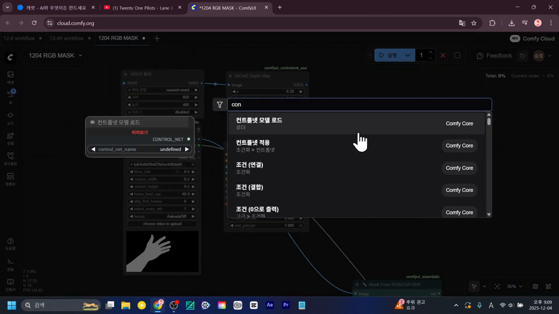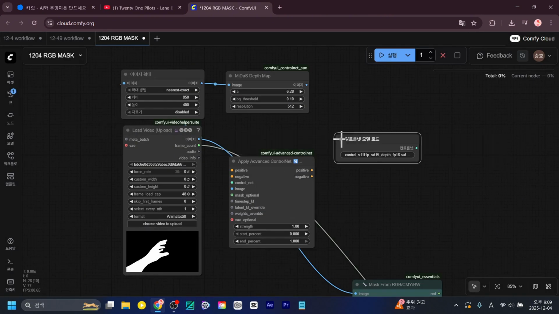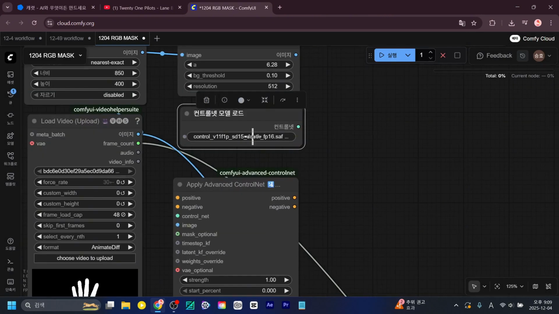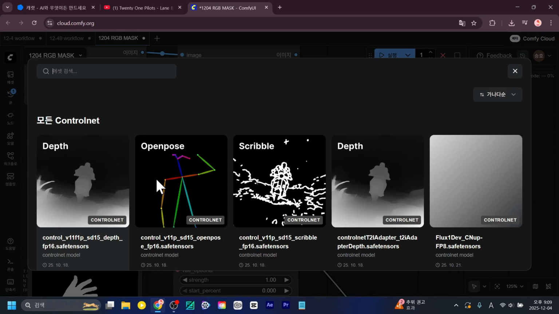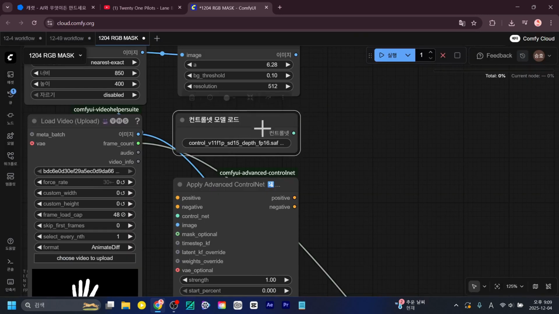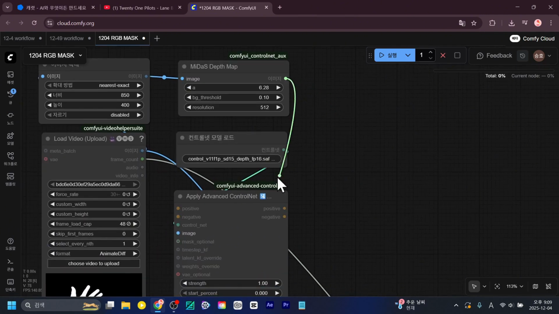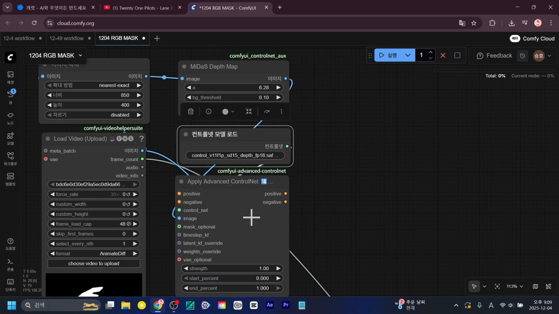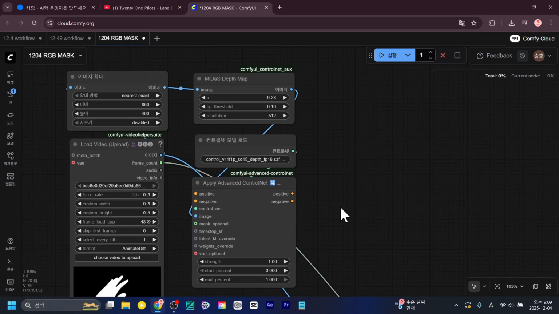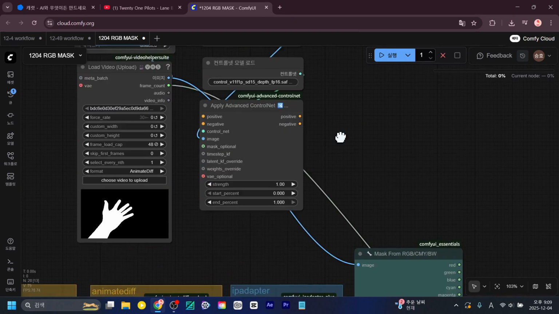Then just load it as control net model load. Make sure that control net model load is set to depth. There are two versions of depth, but just use this one. And for this depth, connect it to ControlNet here, and then connect the depth map like this to use it as a preprocessor. Now it's set up like this.